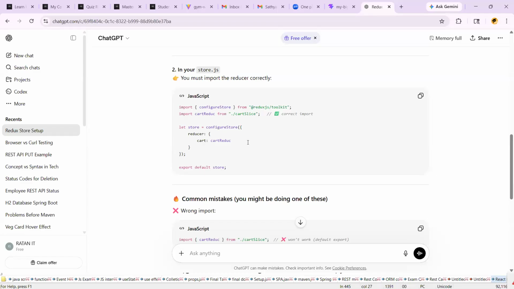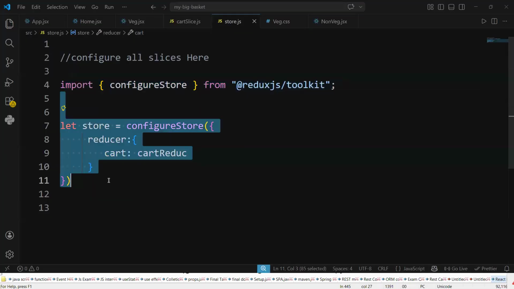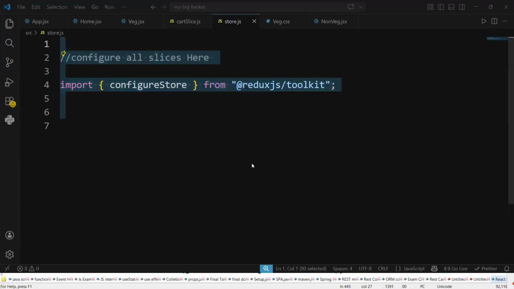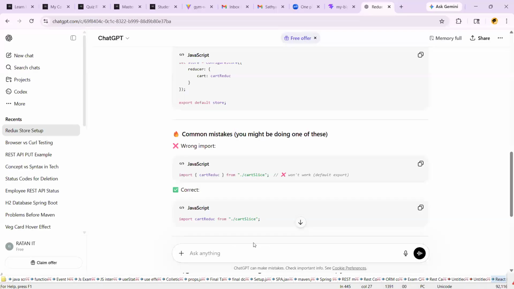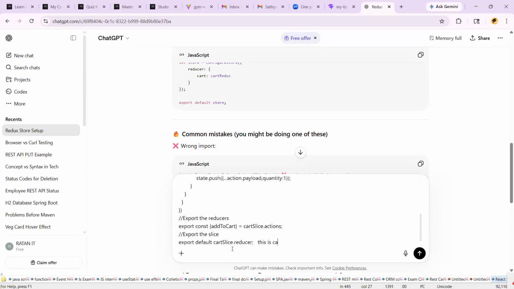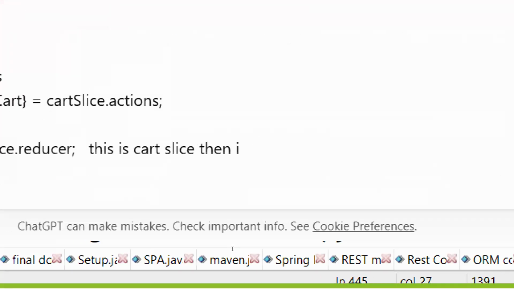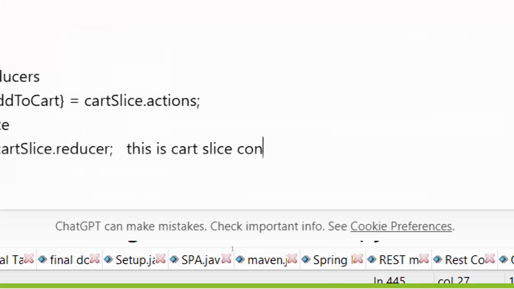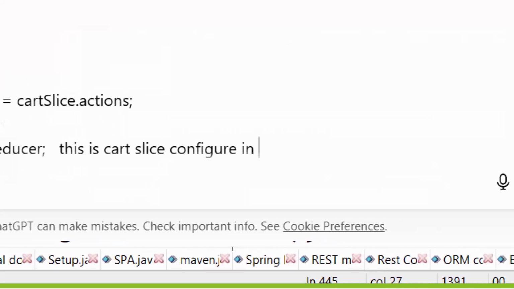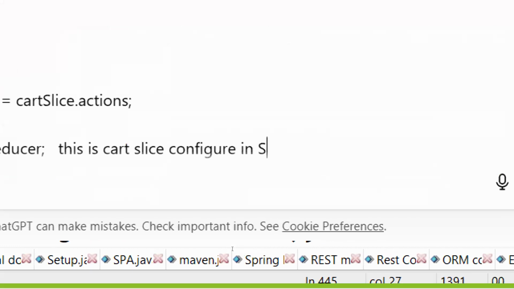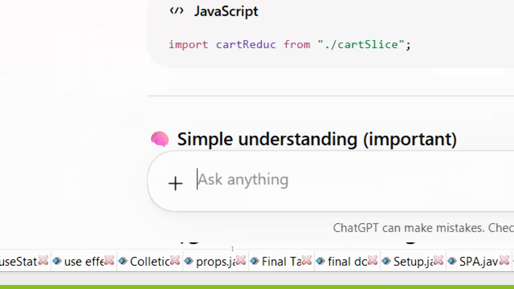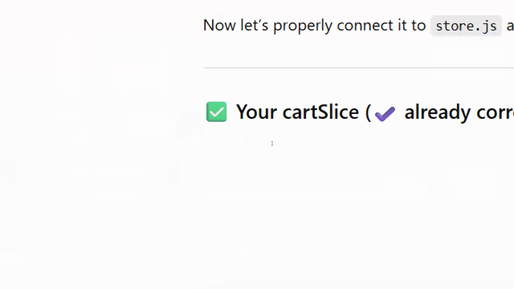He said the correct import statement is like this. Then you do one thing. Then you give cardSlice. This is my card slice. Then import. What should this slice be configured in? This is a card slice. Configure. Configuring where? In store.js. Configure it in store.js.